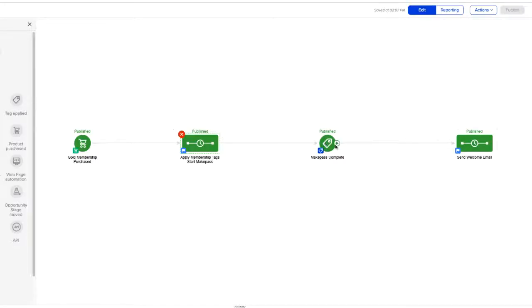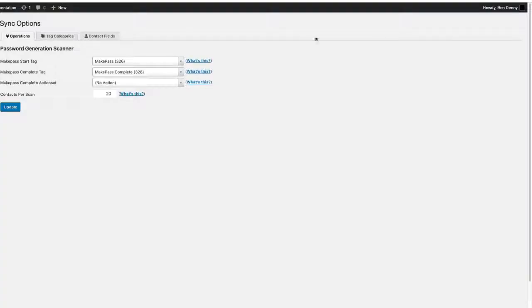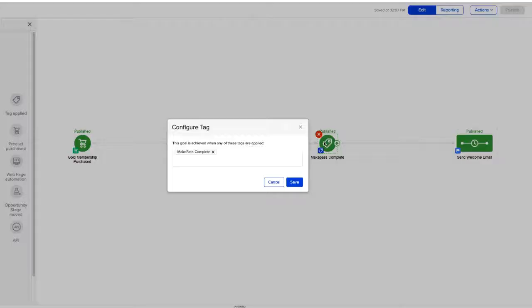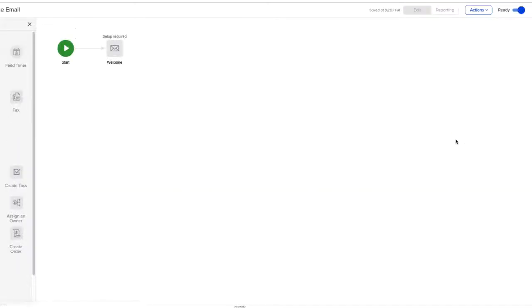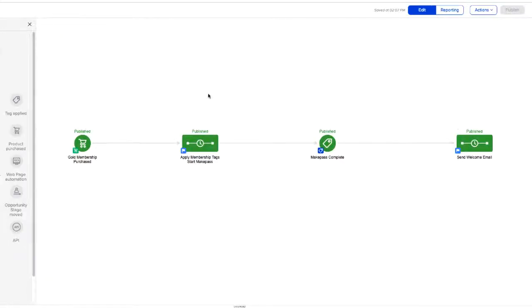So then, once that happens, the 3 minutes goes by and the user has their password, and Memberium has removed the start tag and applied the complete tag. It's applied this tag that we set up right here, Makepass complete. That triggers this tag goal right here, which means that this sequence over here starts, the sending of the welcome email, which has the password in it and all of that. Now, the benefit to this system again is that users already get their membership tags. That's great. However, the welcome email isn't sent until this goal right here is triggered. That means that the welcome email can't be sent until Memberium has given the go-ahead that the user has a password, that a password has been generated successfully for that person.